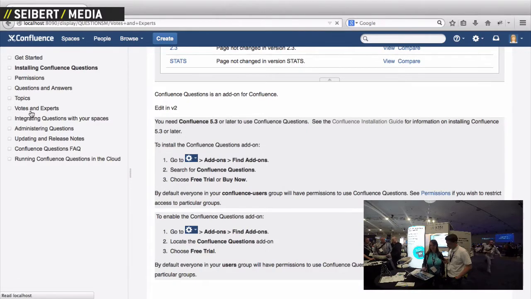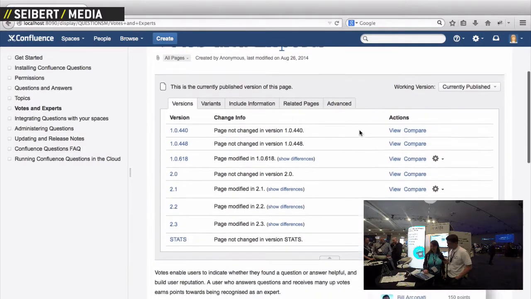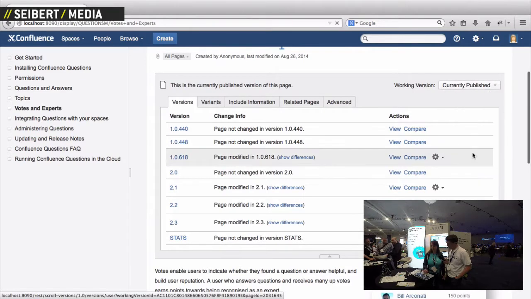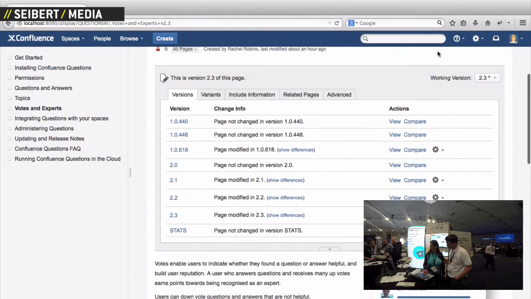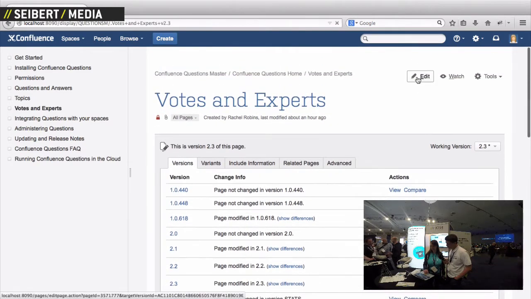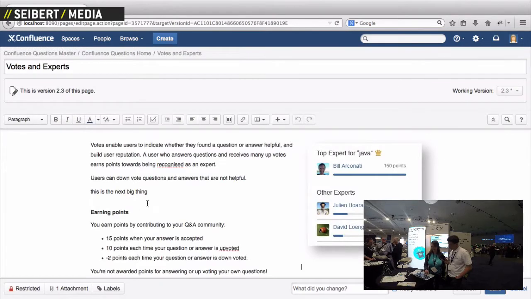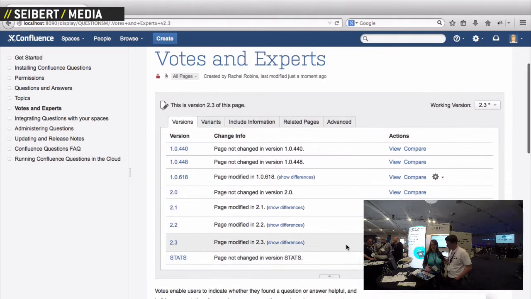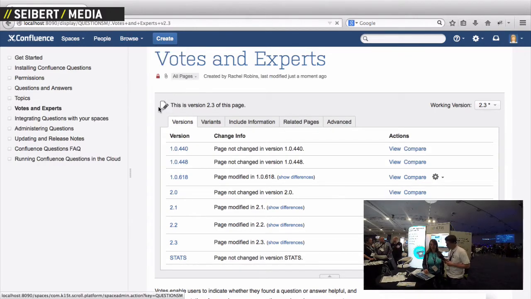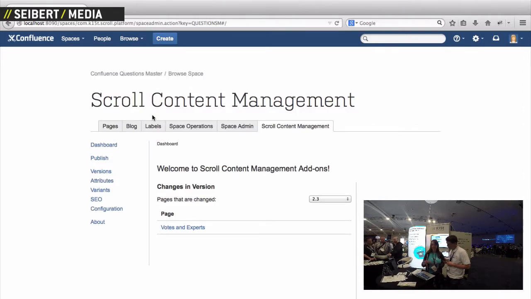So if I was to go to the Votes and Experts page and choose, say, version 2.3, I can edit the page. I'll add the next big thing for Confluence Questions. Save the page, and now that edit is associated with version 2.3. When the time comes for the team to release that version to marketplace, I can come in here and publish that version with all of my edits to multiple pages.